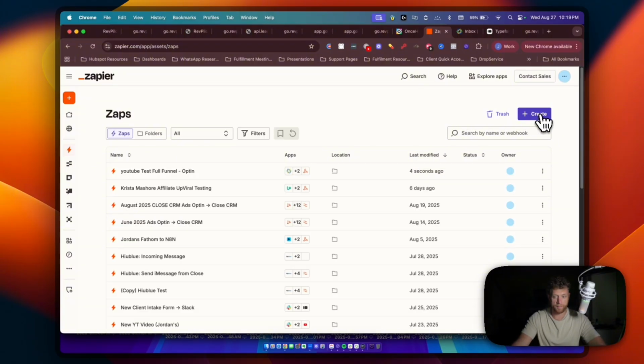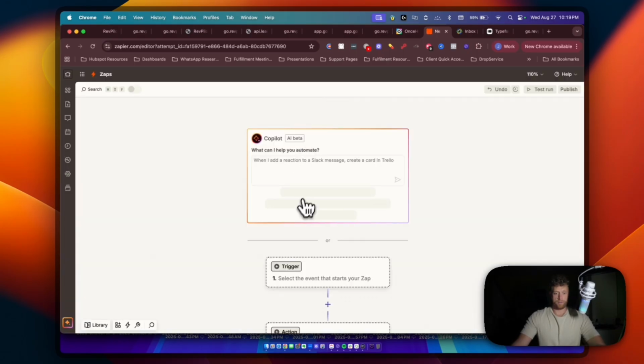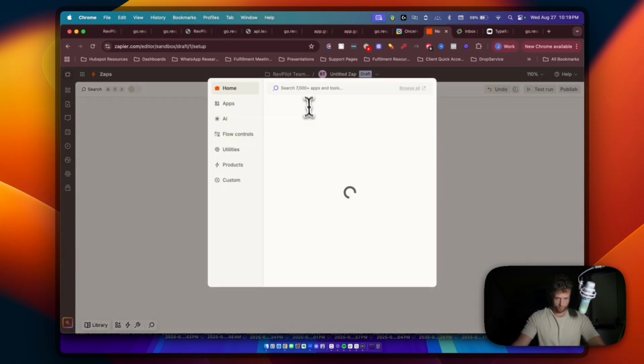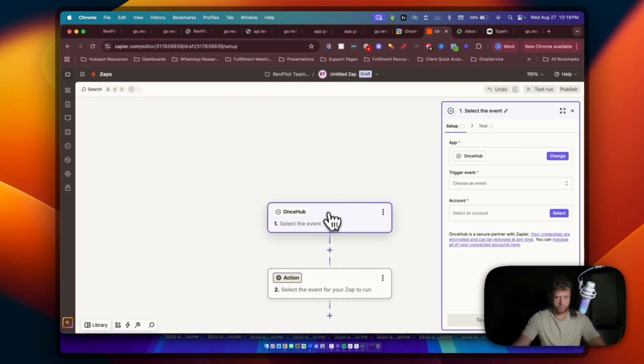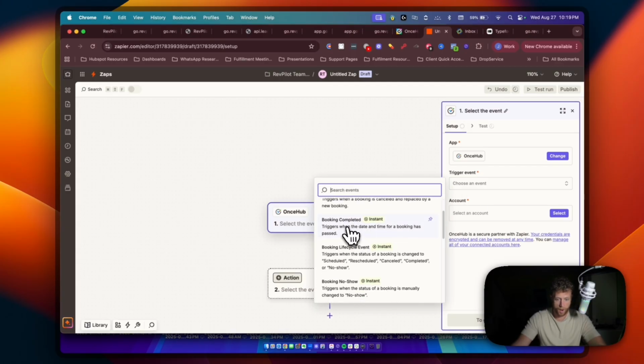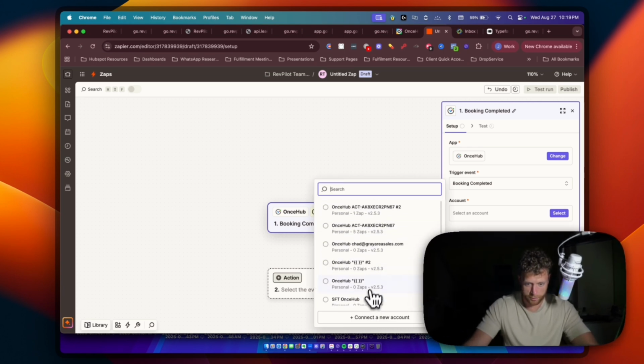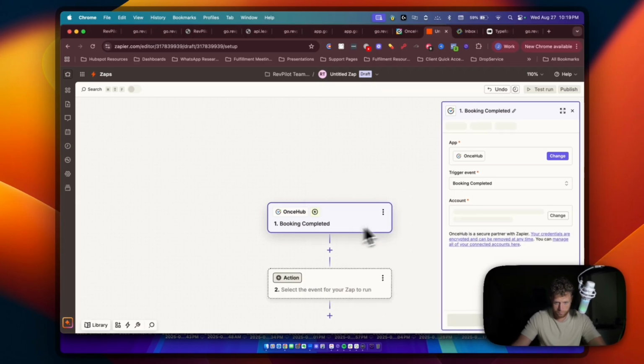We're going to go back to Zaps. We're going to click create Zap, click new Zap. And we're going to show how to get the calendar event in there, because that's the next step on the page. This is the same for Calendly. You're going to follow the same steps, just for this initial step you look up Calendly instead of the other one. So we're going to do booking completed. We got to select our account. Hopefully I know which account it is. We're going to try this one.